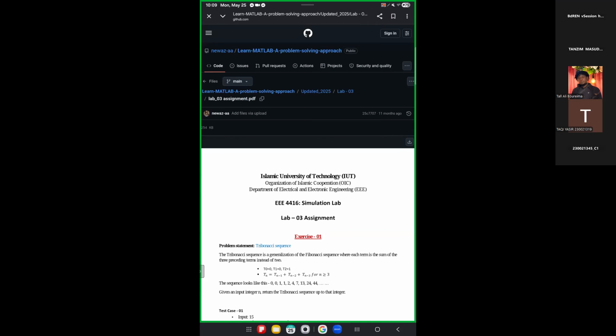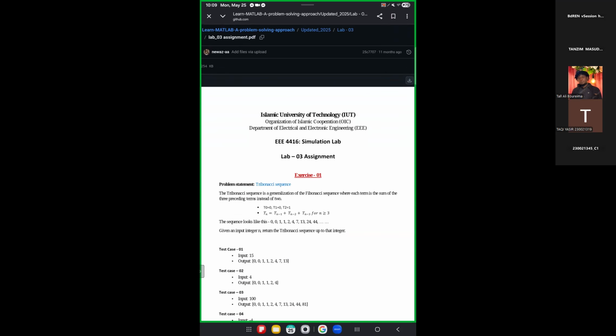Again, for this lab course you have to give some time every week. Otherwise, this is not going to work. For the assignment, for instance, exercise 1 is the Fibonacci sequence. It is exactly the same problem as the Fibonacci sequence, the only difference being that it takes 3 elements: 0, 0, 1. The rest of the things are the same. So if you know how to write the Fibonacci sequence in a for loop, you can also write it using a while loop.